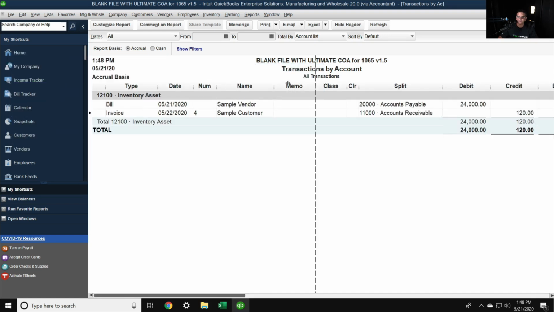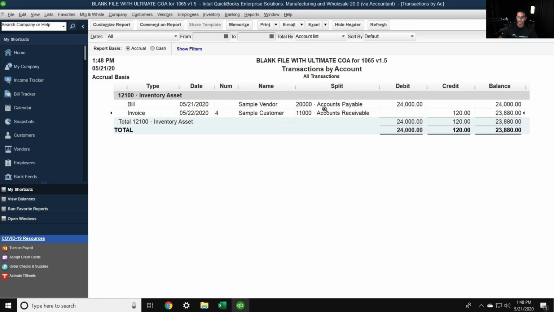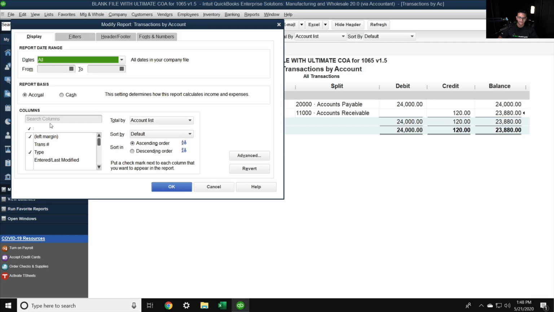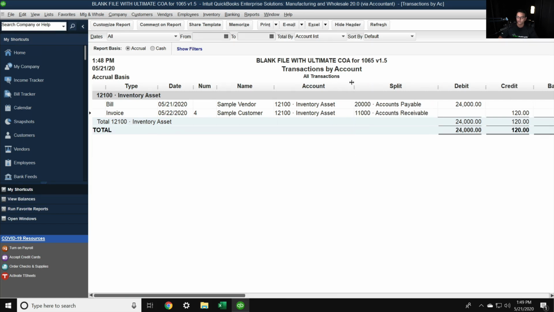If I take the same report, I'm going to increase the font a little bit here, and I enable the account column. So let me collapse some of these. Okay, so notice the split column is open, but if I enable the account column, I can see which is the other account being affected, right? So we're seeing here that the original purchase affects my inventory asset by $24,000 against accounts payable, which is my bill. Then the sale reduces my asset by 120, sends it to accounts receivable.